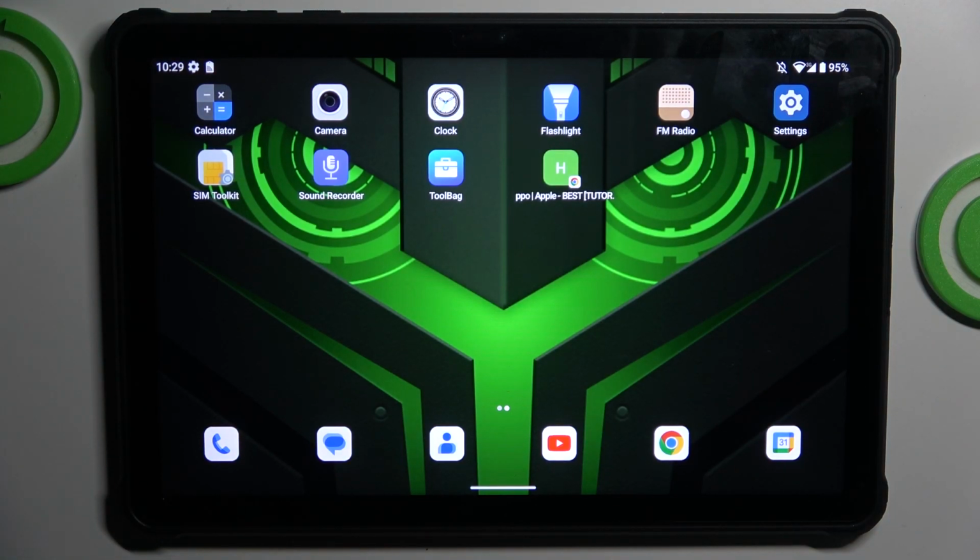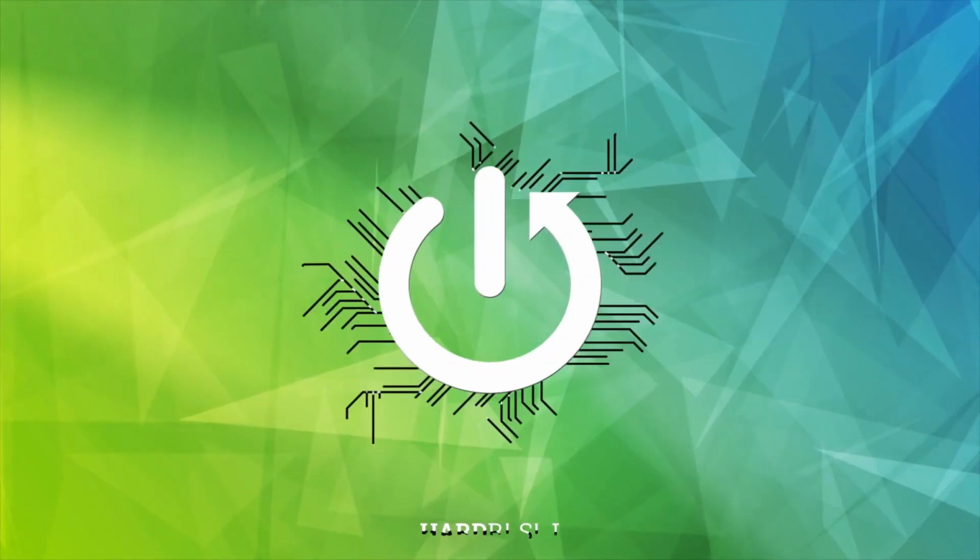Today I have OUKITEL RT8 and I want to show you how to manage your Google passwords on this device.